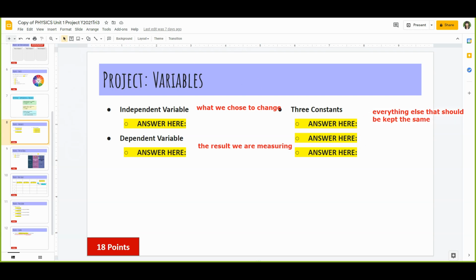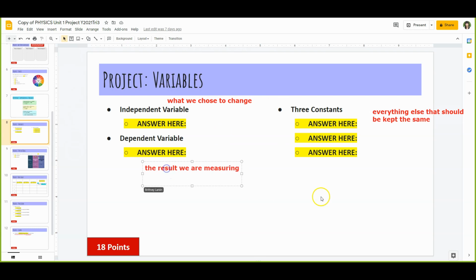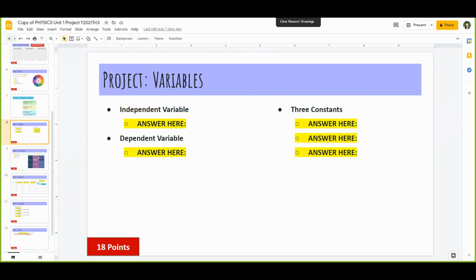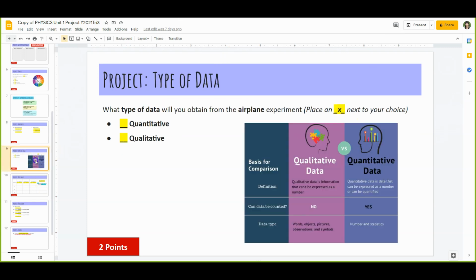Again, we actually just went over all of these answers, so everybody should have the same independent variable, the same dependent variable, and pretty similar constants. All right, let's go ahead and move on here. So slide number 9 asks, what type of data are we collecting from our airplane experiment? Remember, we talked about qualitative data is data that is not numerical, cannot be expressed by a number.